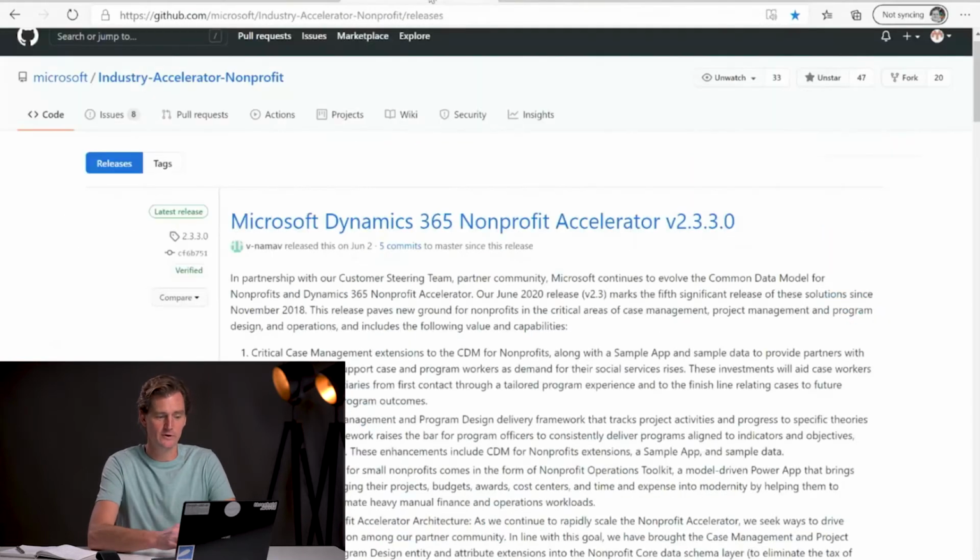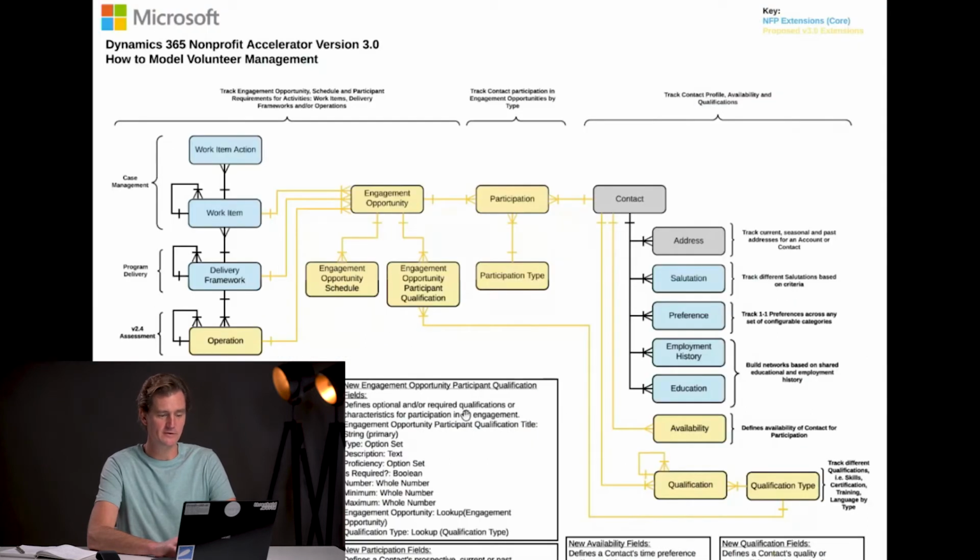And the content that we're going to review is also available open source on GitHub in the Dynamics 365 Nonprofit Accelerator repos. So one of the key docs within that is the nonprofit reference document. And within that document, you're going to find all of the entity relationship diagrams that are available for the common data model for nonprofits and nonprofit accelerator. So you want to find that on the GitHub site. And when you get to the diagram for volunteer management, this is what you're going to see.